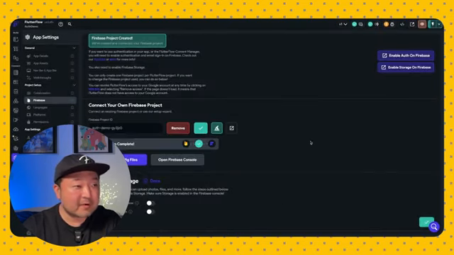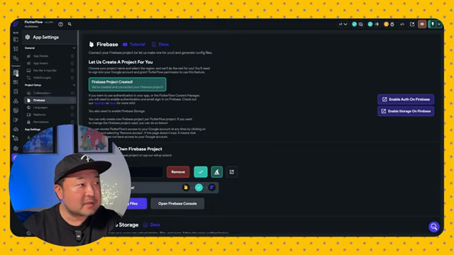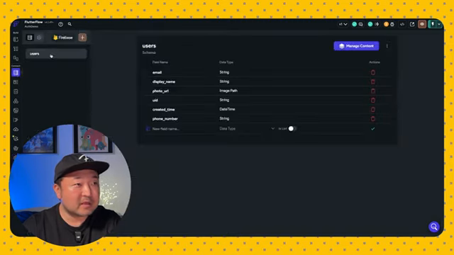Okay, I've already clicked that. So let's double check the users database has been created. Okay, yeah. This is a user schema. Everything is now automatically created: email, display name, photo URL, UID, create time, phone number. So that is something we really need to have.